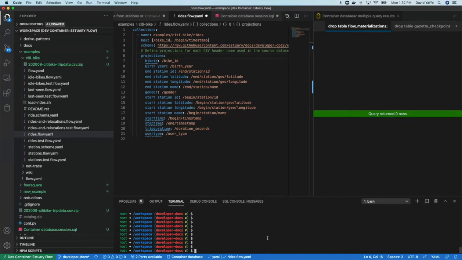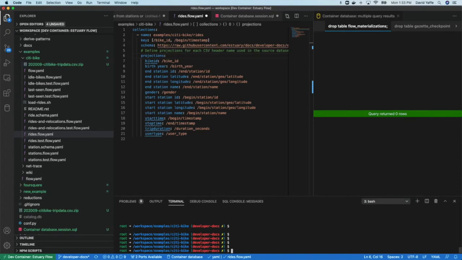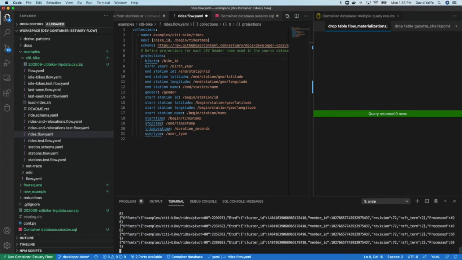Estuary Flow uses declarative YAML to manage collections. We'll get into specifics, but flowctl develop is the command which allows us to start working with Flow. Citi Bike makes their data available as CSV files, which I'm going to stream into Flow using HTTP post and a script. That said, you can imagine this data arriving via Kafka or any other streaming source.